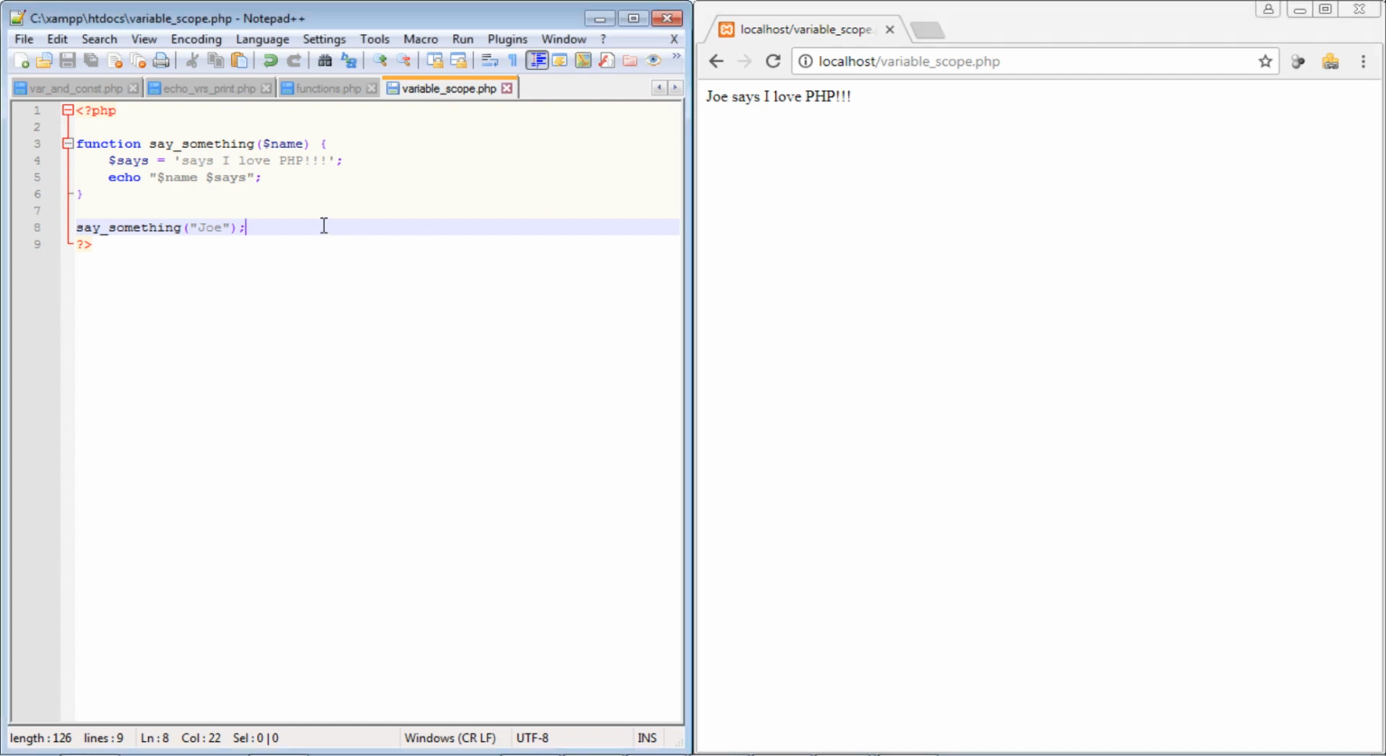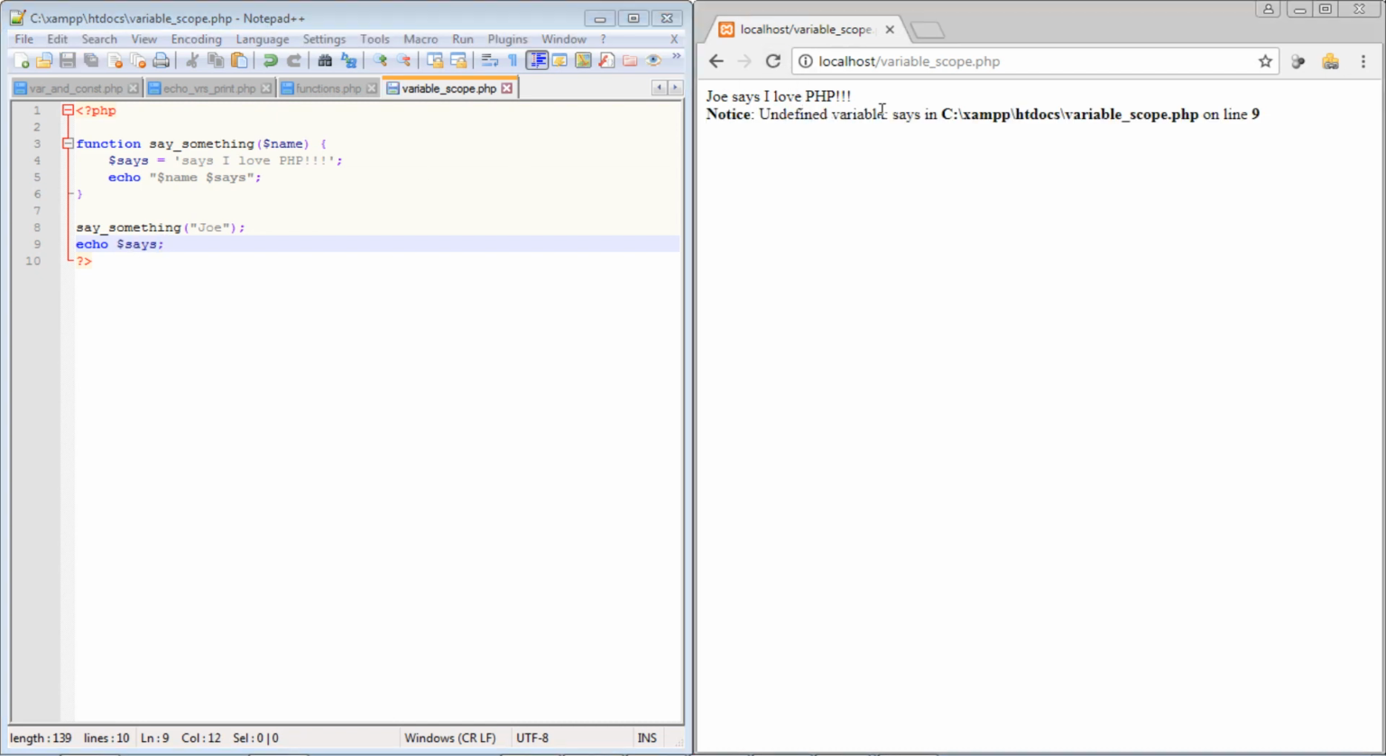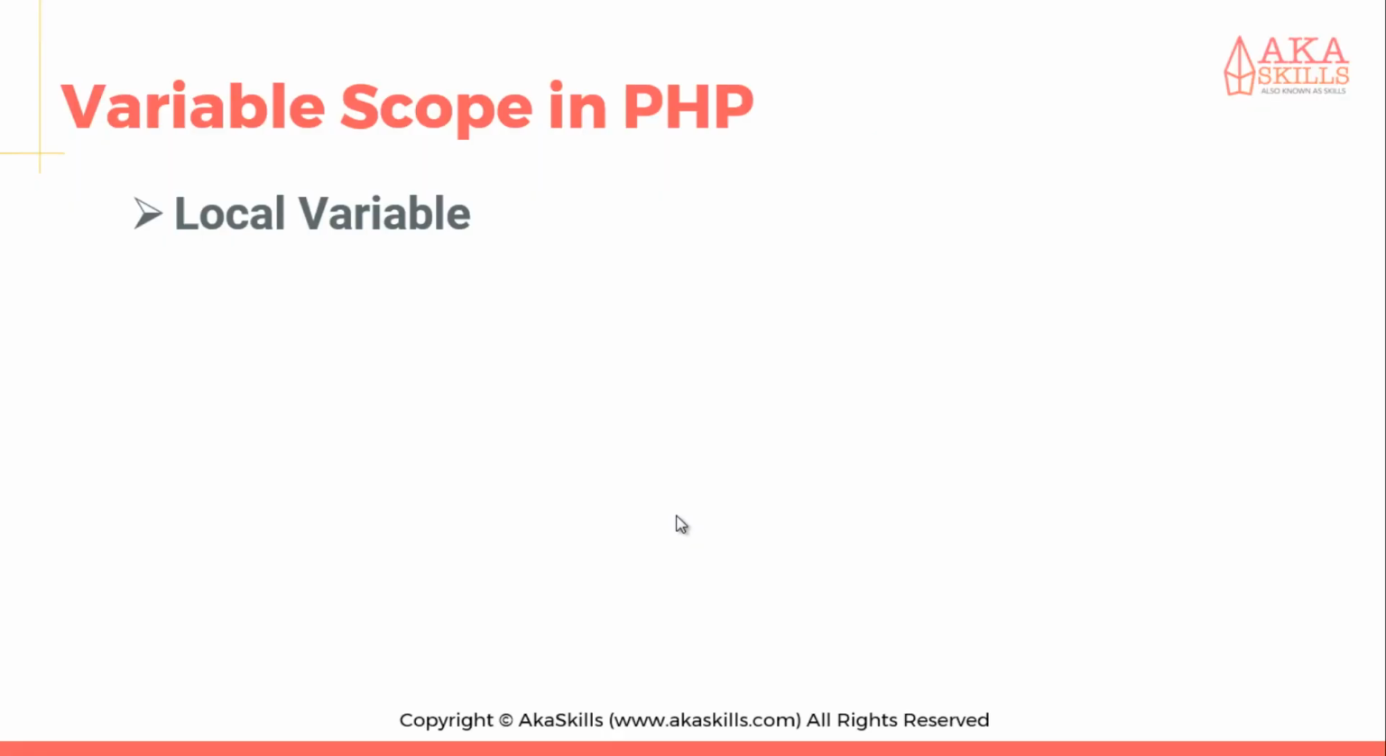So let me just come down here this way and try to echo the variable says. I want to echo this variable, and I save this and I refresh this. You notice it says undefined variable, even though the variable was actually defined inside this function. So you see, that is that about local variables in PHP.